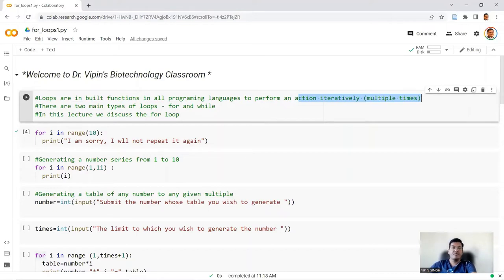There are two main types of loops in Python, the for loop and the while loop. There are other loops as well, but most commonly what we use is either a for loop or a while loop. Today we talk about the for loop, right?